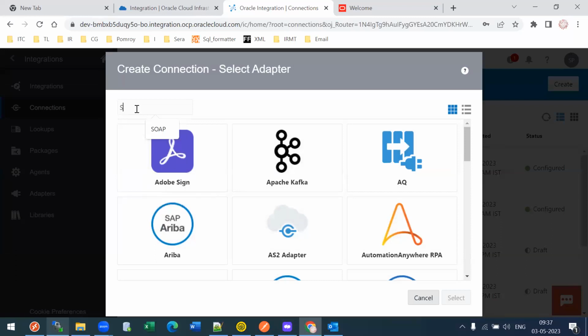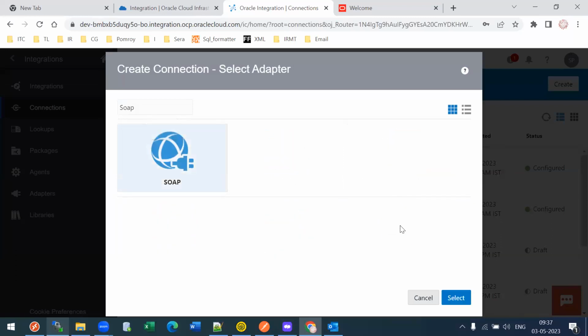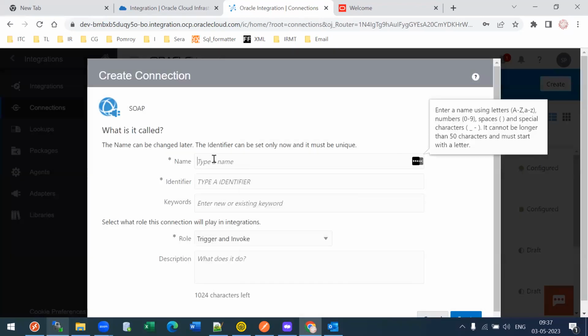The SOAP adapter is nothing but if you want to connect any web service, it could be a Fusion application web service, or it could be any third-party application web service. If you want to connect any web service, use the SOAP adapter. Click on select and something TL29. This is the report connection.